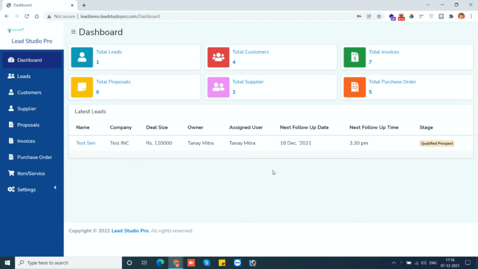They can create customers. They can add suppliers. You can create proposals for your customers and leads. You can create invoices for your customers, and also you can raise POs to your suppliers. So all these can be managed within one application. You don't need to have different software to manage everything here.